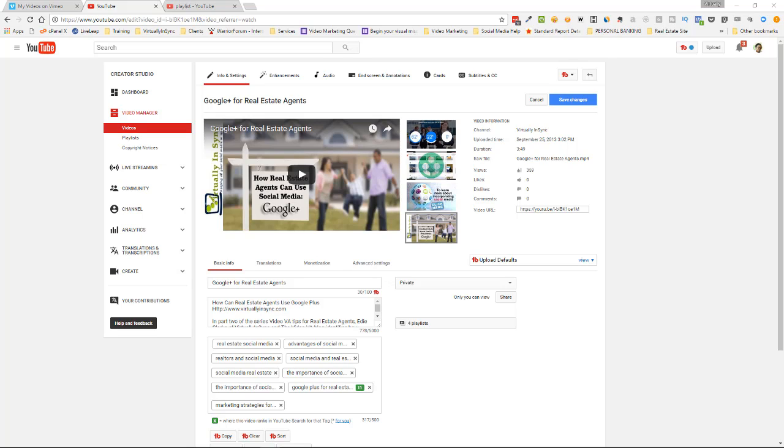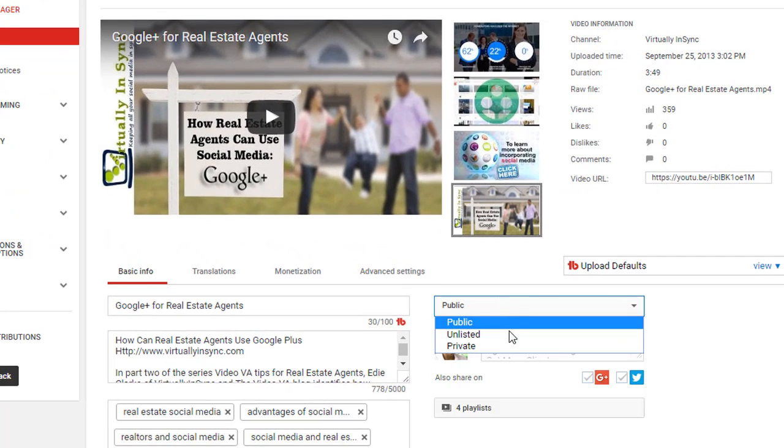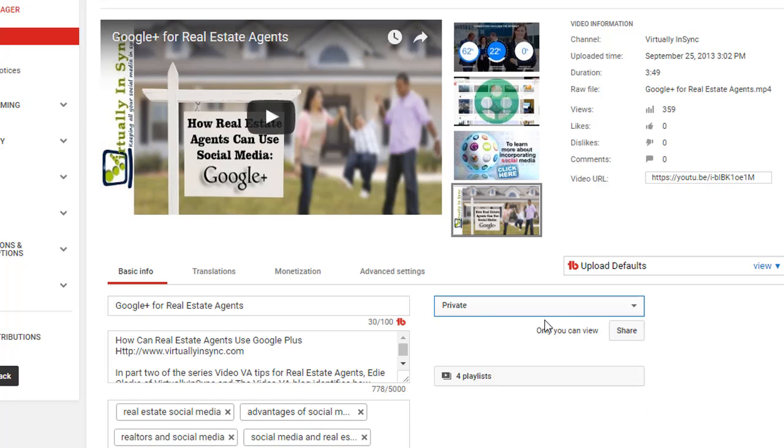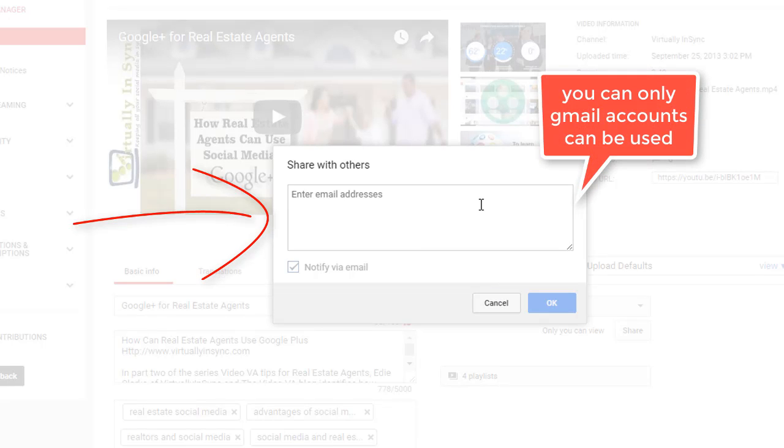and why it doesn't work on YouTube. So when you're in YouTube, you can share a video privately by coming into the Info and Settings dashboard and going to your privacy settings. Now, I've already set this video to private, but this was a public video. So when you share it to private, you have to go here to the share button and click on that, and you have to type in the person's email address. Now the caveat on this is that you can only use Gmail accounts. It doesn't say that anywhere on here, but that is the truth.